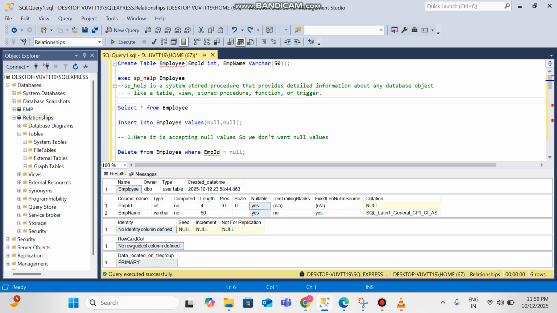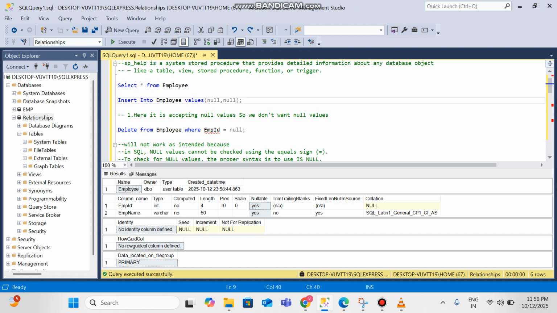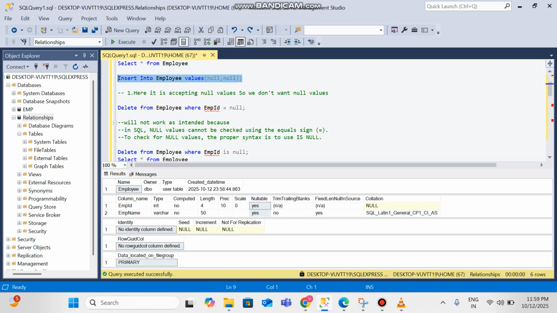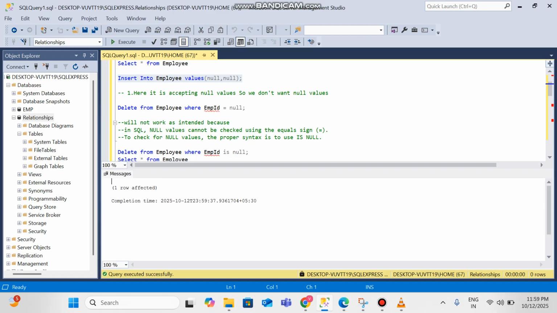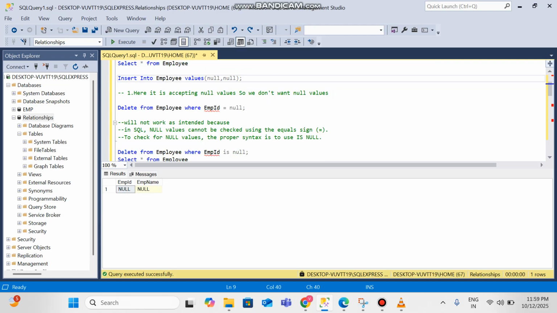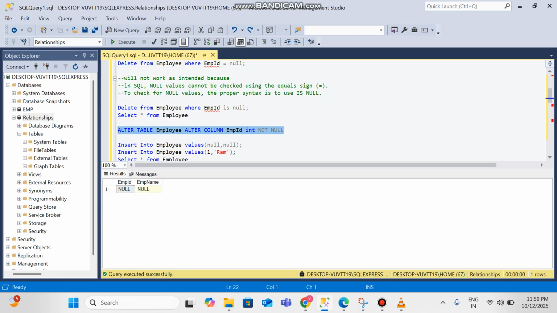So a primary key does not accept null values, right? So to make that, I initially inserted one row where null is acceptable. So here null is acceptable. Now I need to make it so that nulls are not acceptable. For that, first we need to alter the table and alter the column employee ID int to not null. For that I am executing here.